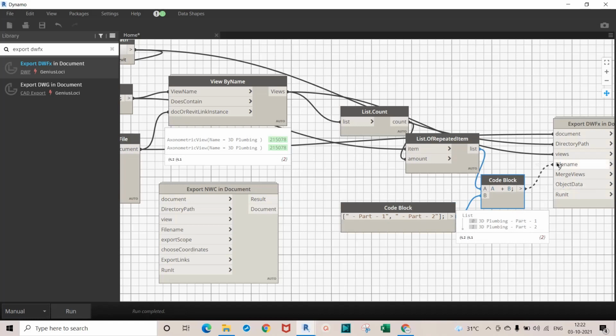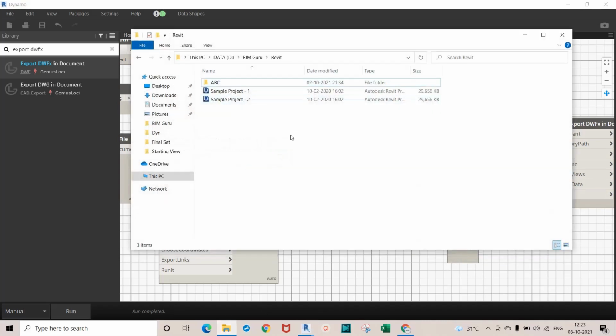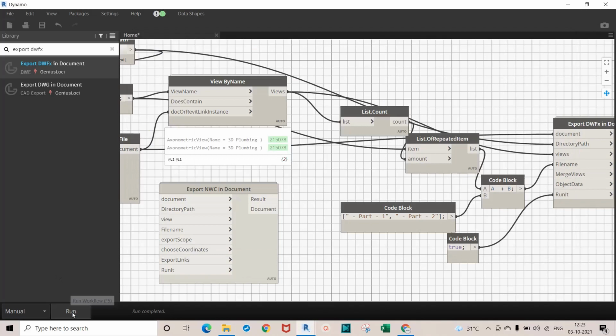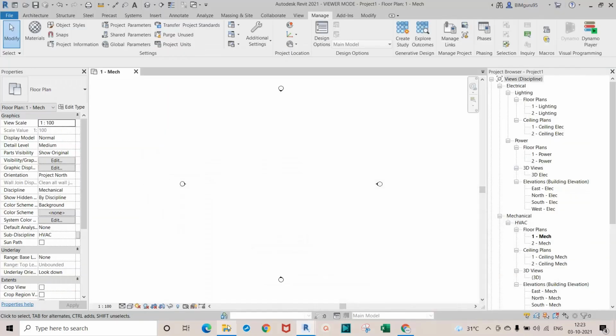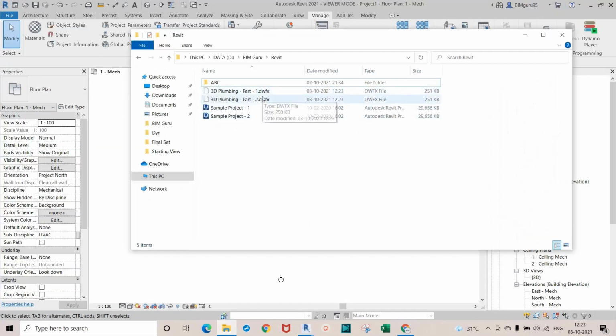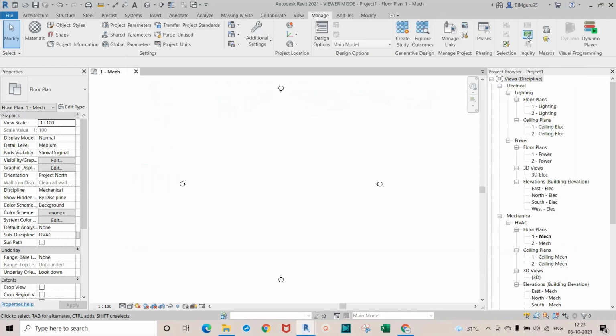I'll give the file names. Now I'm not changing any data, but I wanted Run it to be true. So what I'll do, I'll create a code block. I'll type right there true, and I'll add it with this one. Currently we do not have any DWFX files right there. If I run it, it will take time. Oh, one more thing we have forgotten, that we need to close the models as well. Okay, so it is already created. If you see, both the DWFX files are created without opening the Revit model.